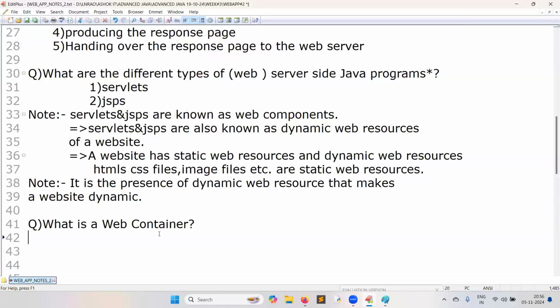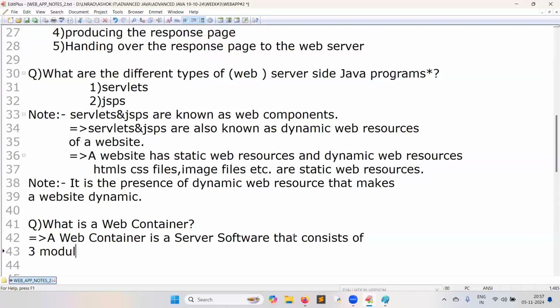Fine. What is a web container? It is the question, please. A web container is a server software. It is a software. Two-word answer, server software, that consists of three modules.